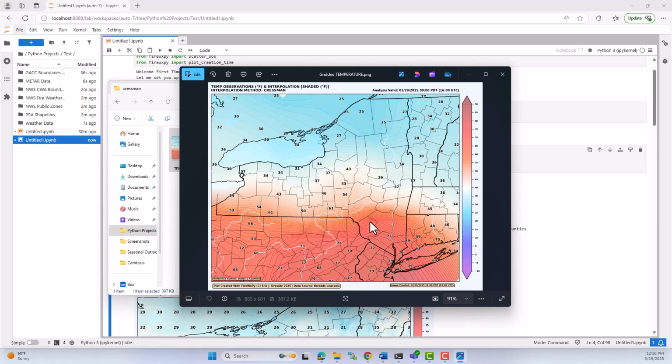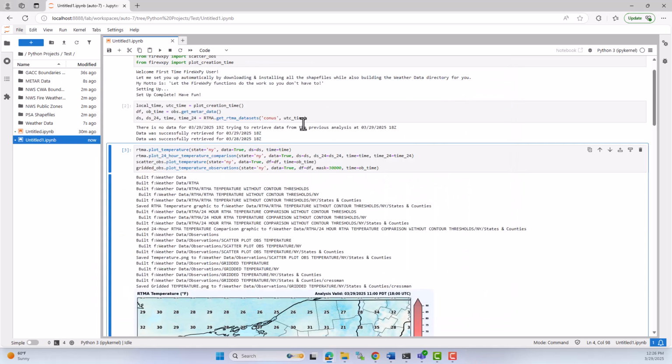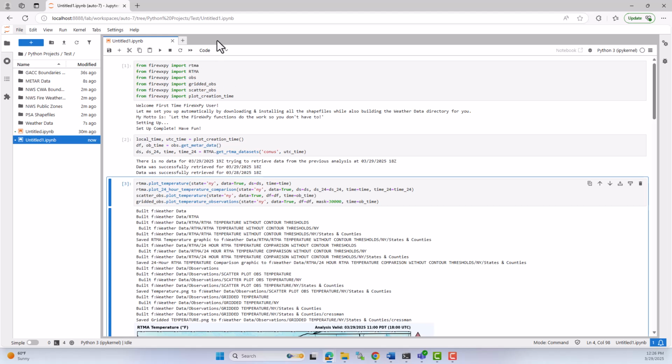But again, here's our gridded obs. 70s to 80s here, much cooler up there, and then you can see our observations plotted throughout with 30,000 as a nice value for our mask, where we could see enough temperature values overlaid on the gridded observations. So anyway, I also want to show how little coding it takes to create all these. You don't have to be a Python wizard to do this.